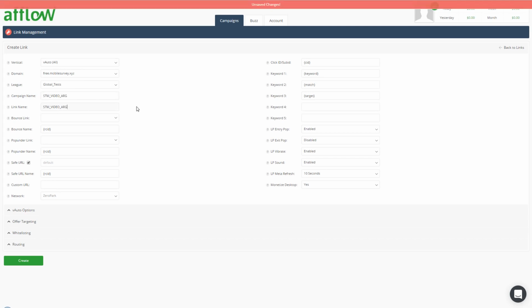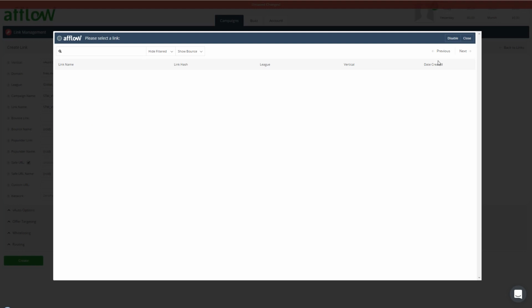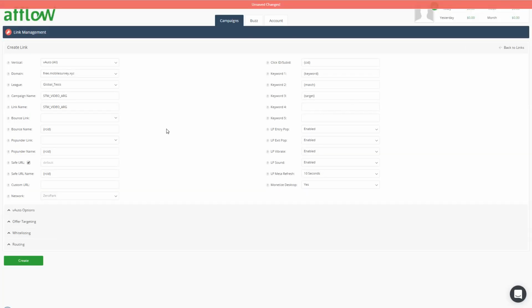I put the link name, usually the same thing. We're going to be running it on Zeropark, so we leave that alone. All this stuff will be populated if you do your Zeropark integration with Afflow. We want to make sure that all of these items are enabled. So LP exit pop, let's make sure that's enabled. All of these are enabled. 10 seconds. Monetize desktop traffic, yes. We also want to add these in, but we'll do that in just a moment.